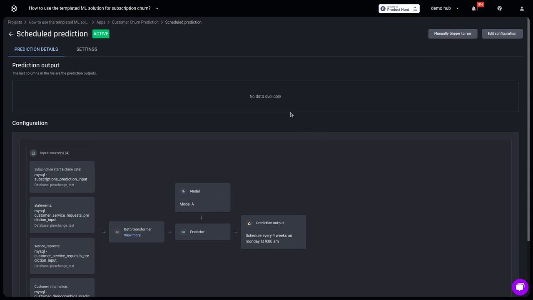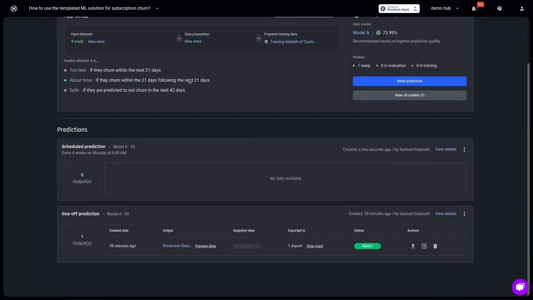And we'll see that nothing happened yet because it's not yet time for the prediction to run. If we decide that we do not want to wait until Monday in 4 weeks' time, we can manually trigger a run, or we can change the configuration, or we can just go back to our main view and see that we have a scheduled prediction, which is scheduled to run every 4 weeks on Monday at 9 a.m.